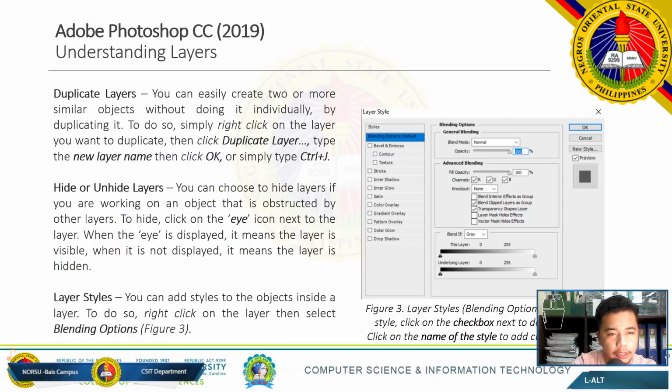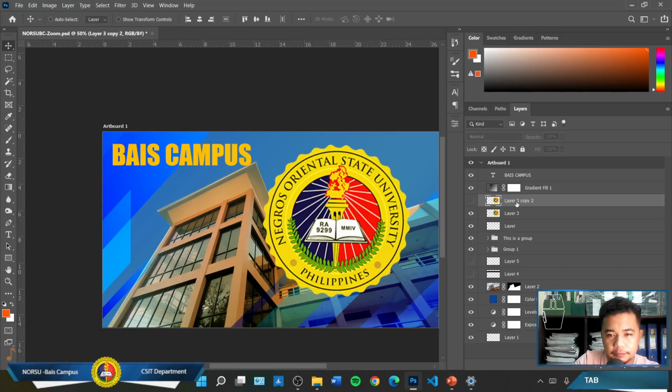Next is hide or unhide layer. So we've already discussed that. Basically, if there are some layers that you want to see, then you just have to click the eye icon. This one right here.